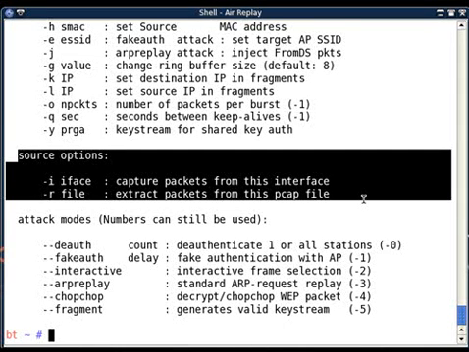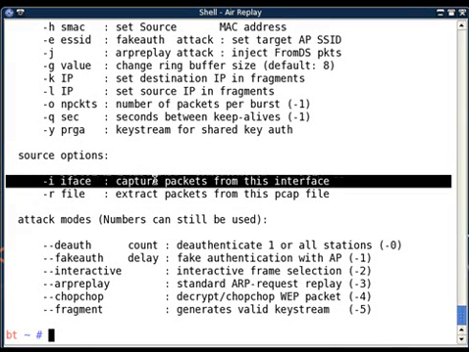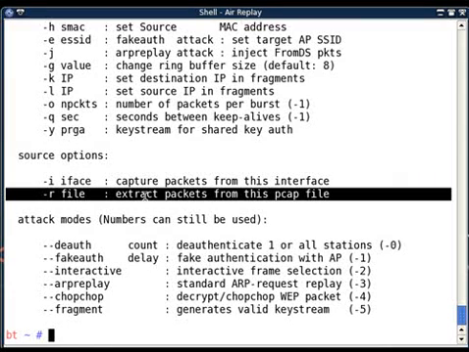If you want to capture the packets from the interface, you can use the -i interface option to capture packets from the interface. And if you want to use some pre-captured file as an input to Aireplay-ng, Aireplay-ng does provide that as well. With the -r file option, you can give the input as a file.